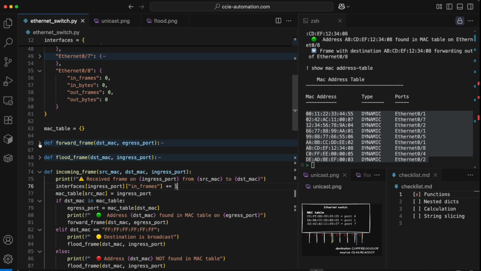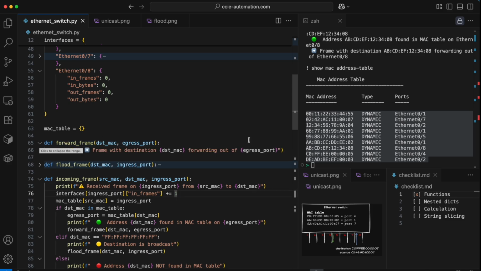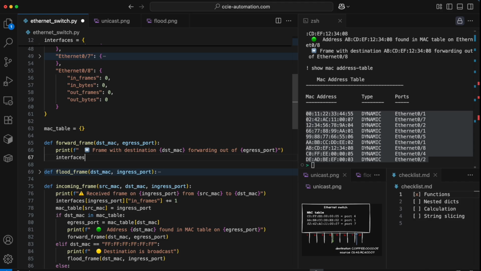Every time I forward a frame, I want to do the same thing. So I'm accessing the interfaces of the egress port this time. That's the parameter I'm receiving here in my function. And then I should record that in the out frames and increment that by 1. So let's keep it at that for now. We'll count bytes a little bit later on.